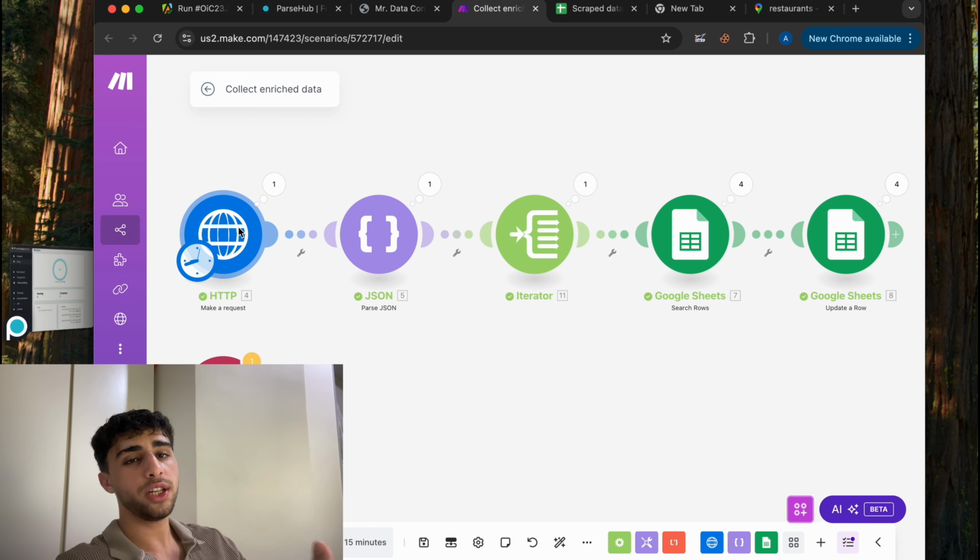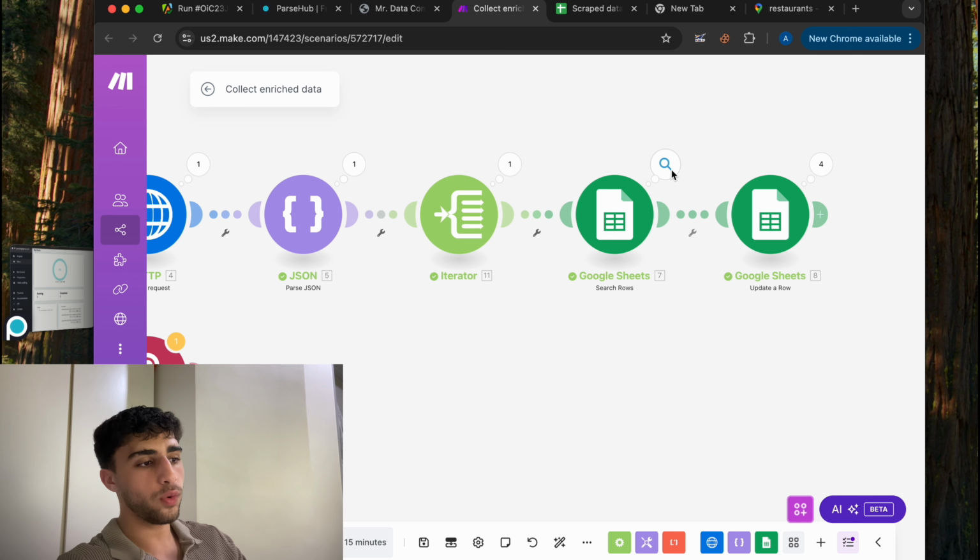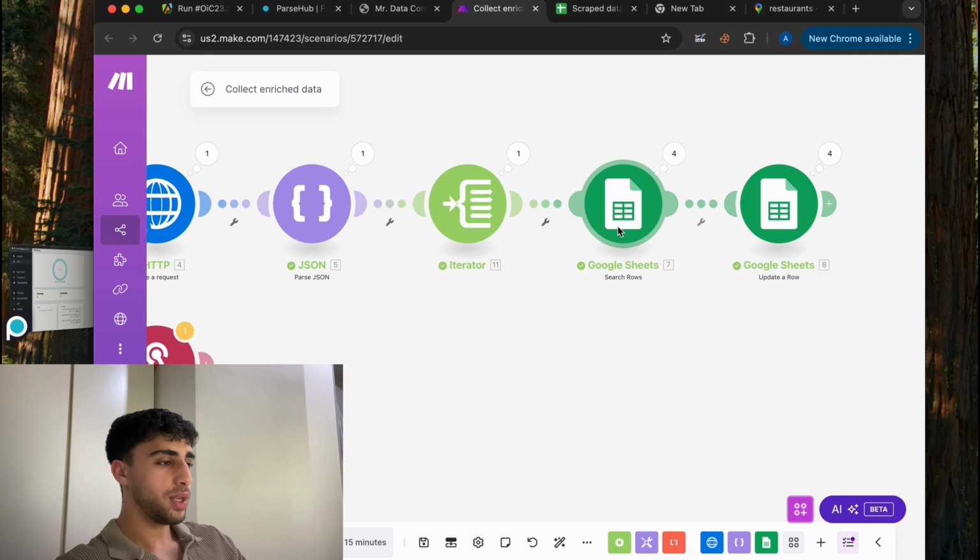It makes an HTTP request, so telling Parsehub, hello, give me back my data. It sends back the data, and these two just format it in a way which is easy for Google Sheets to start updating. And then, as you can see here, Google Sheets updates four rows. The first module finds these rows, and the second module just updates them.